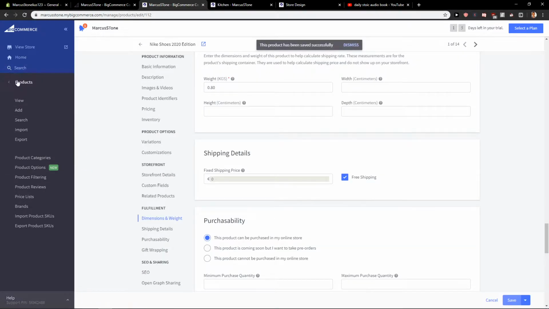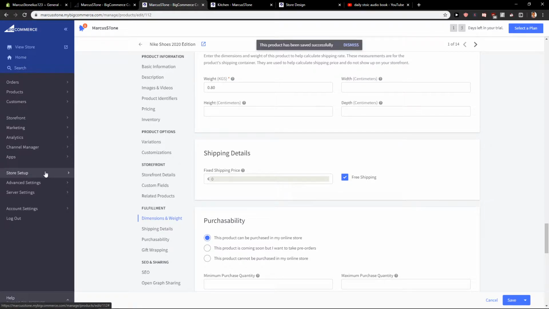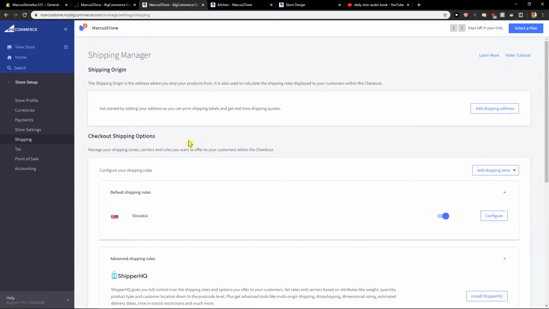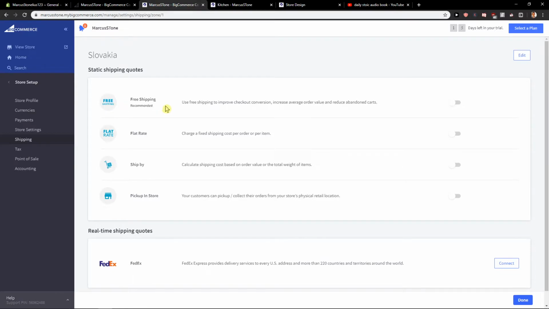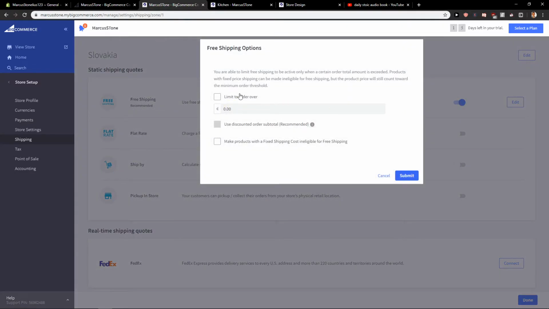So when I have it, the second way we can do it is when you go to the store setup. And then you go here for shipping. And here you will have it. So let's say that you've got shipping rules. And you can add a different shipping zone, or you can just configure the zone you want, and you're going to have free shipping here. Use free shipping to improve checkout conversions, increase average order value, and reduce abandoned carts. Turn it on. So now you can also limit it to orders over a certain amount if you would like. Like let's say that someone is going to order over 50 euro or 30 euro.